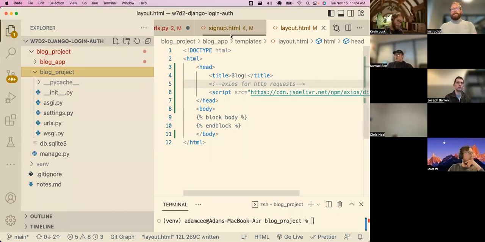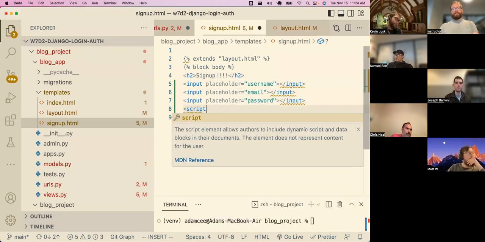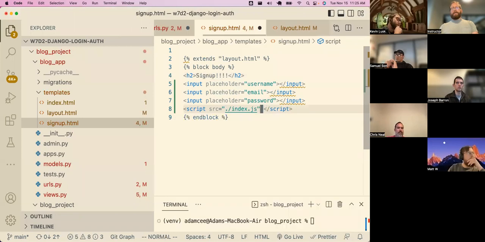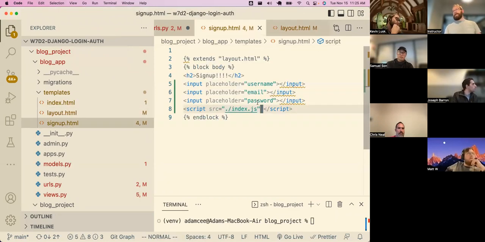Totally. So I've got my signup page. I want to be able to put in some JavaScript, whether it's here, script source equals, I don't know, index.js. And I want that JavaScript to use Axios to make an HTTP request back to our Django server. So I don't have a static directory. I haven't set up any of my JavaScript stuff yet. I have added Axios here. Okay, so we'll have it, but I need a little help with the rest.